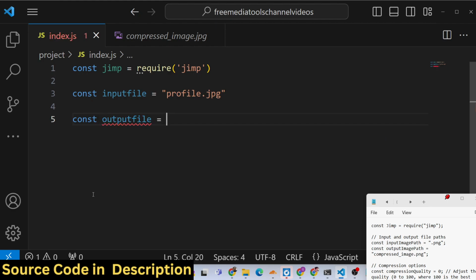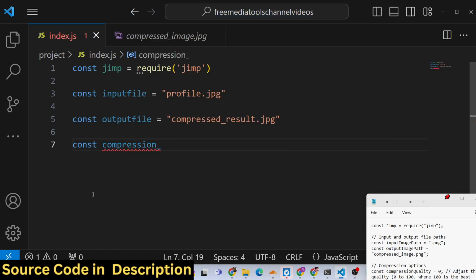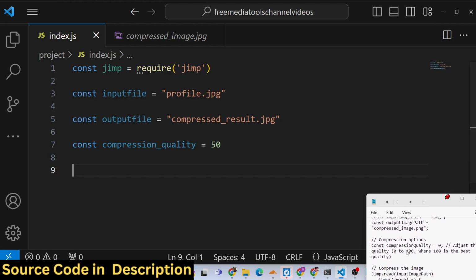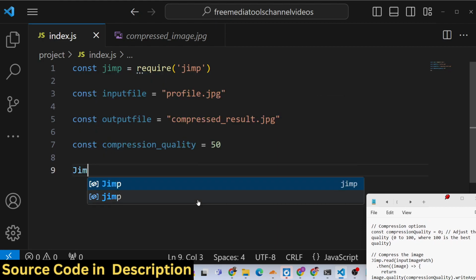So let me call this file compressed result.jpg, and then we have the variable which is the quality, compression quality from 0 to 100. If you put 100 here, no compression will take place. If you put here, let's suppose, 70%, then 70% compression will take place. So I need to compress it a considerable amount, so I will put here 50, so half the compression will take place.